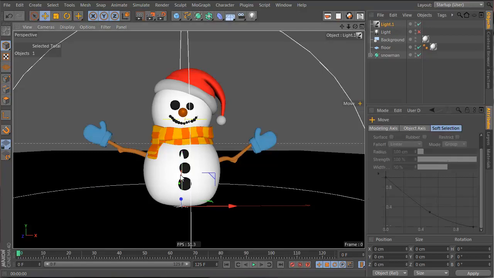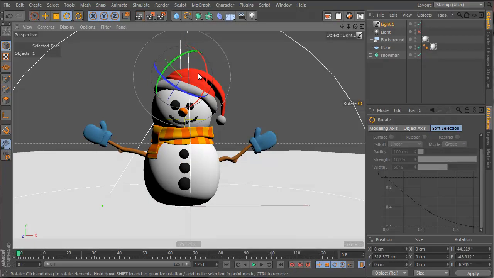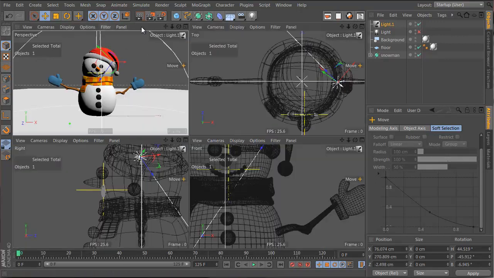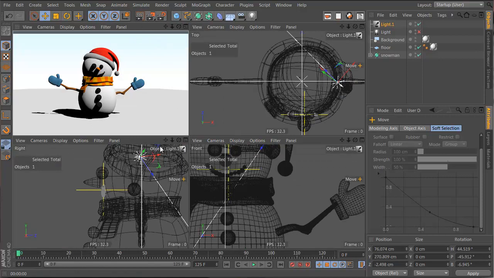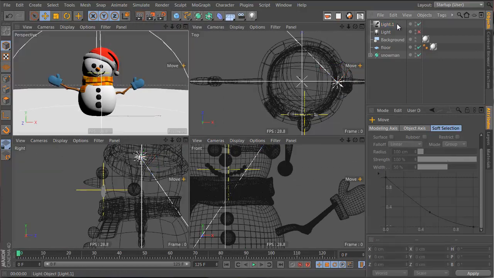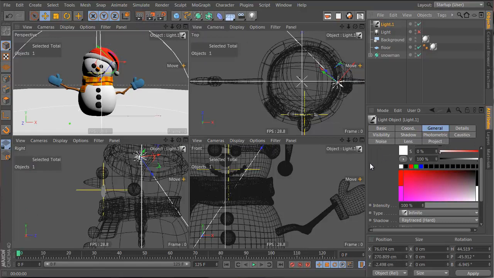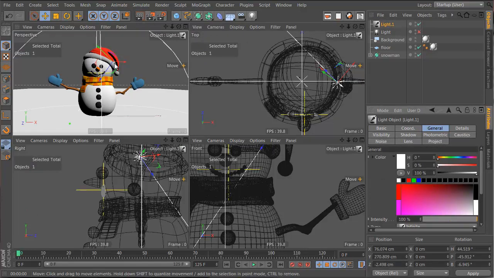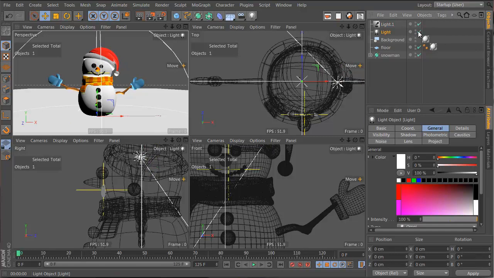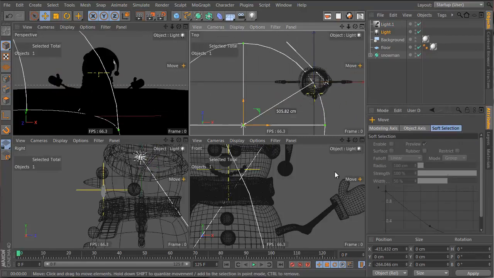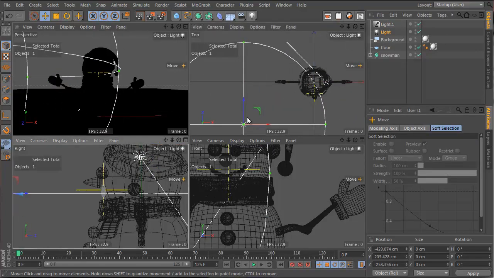Good. Now, let's move this guy up. Let's rotate him around. Okay, that's better. Now, let's make it smaller. Let's hit render. We're on the right track. Good. Color is 100% white. Now, let's turn on this guy. Let's move him this way, move him up a bit.